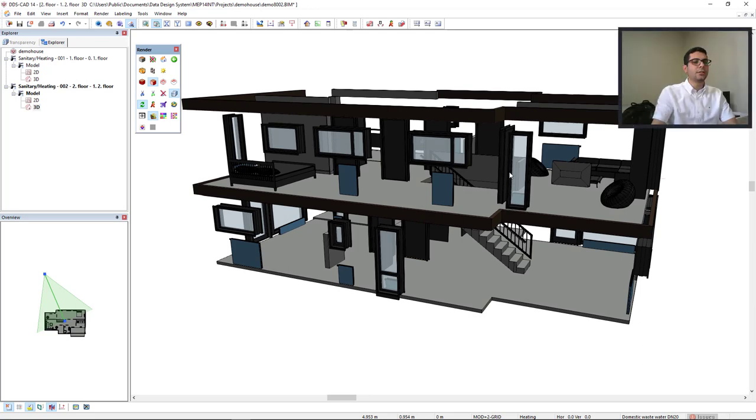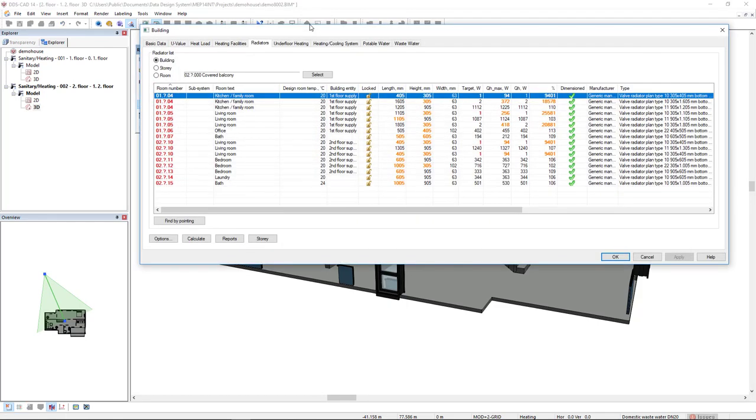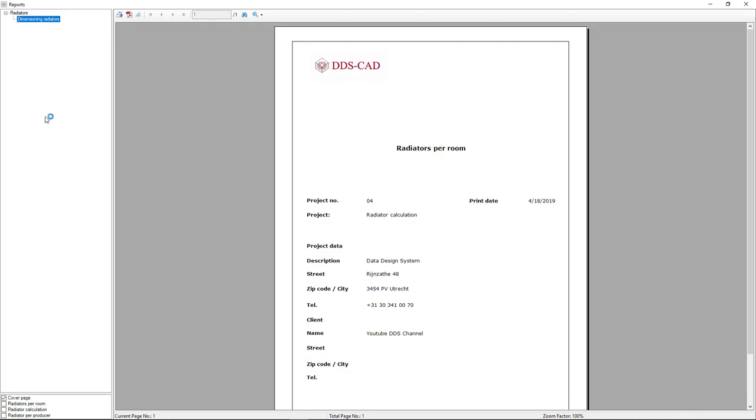Okay, next we can generate a report for this calculation. So we come back to the building and now we click on the reports button. I will drag here to the screen. I will click on dimensioning radiators. And I will select radiators per room, per calculation, and per producer.